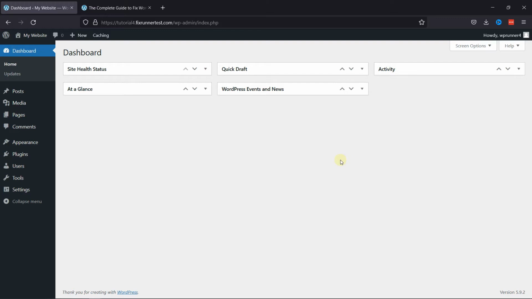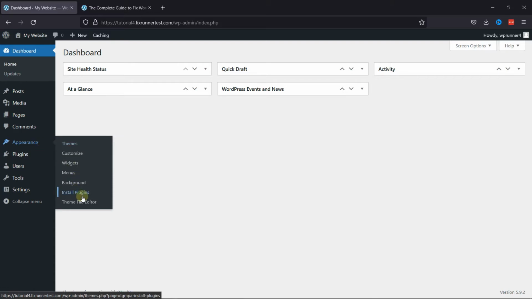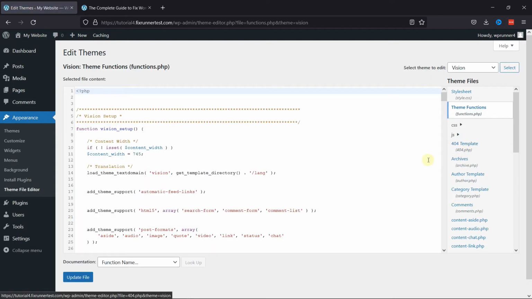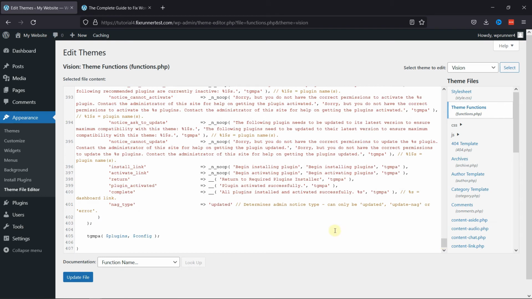Now, to disable HTML in WordPress comments, go to Appearance. Then click on Theme Editor. Now, on the right-hand side under Theme Files, click on Theme Functions. Scroll down to the bottom of the code. Make sure you have a recent backup of your website in case something goes wrong.